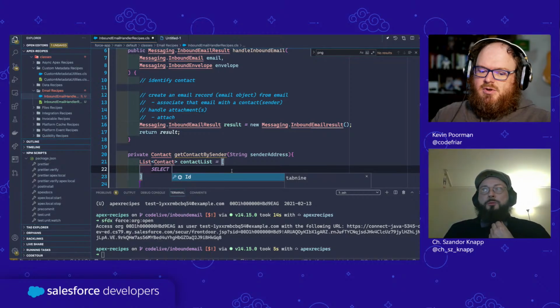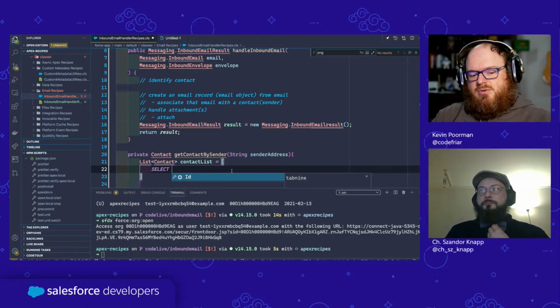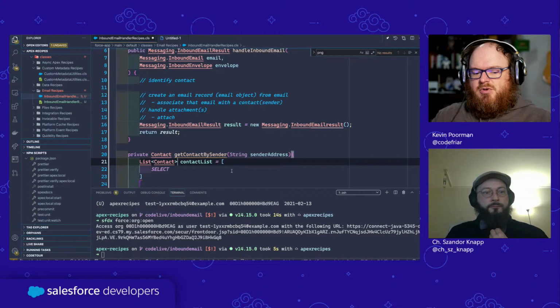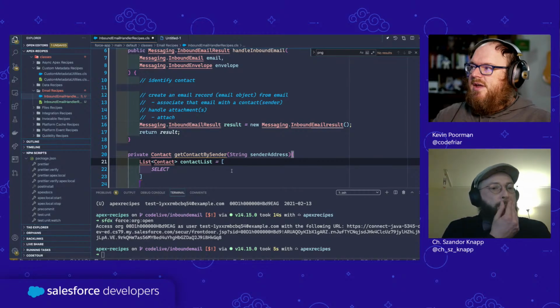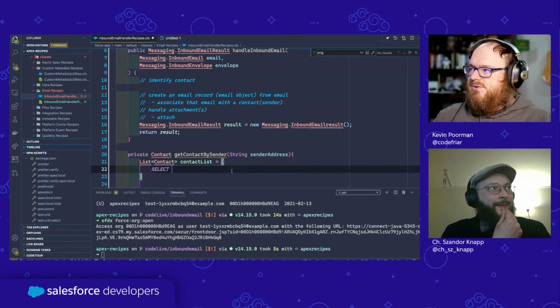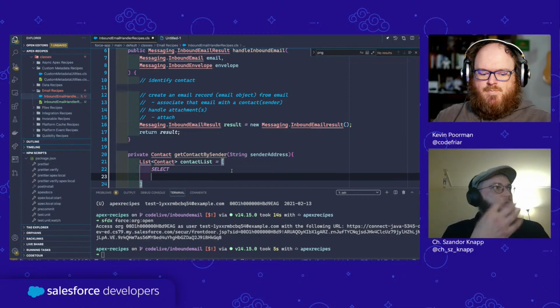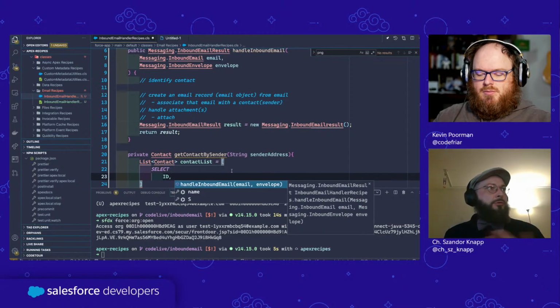Well, that's open to debate, whatever you like. We'll get a "List has no rows for assignment" exception if we do it as a list. But if we did it as a single contact, we would get that exception on 0 results. Exactly. If we get zero results with a list, we get an empty list back, and we can check for empty and then, for example, return a new contact.